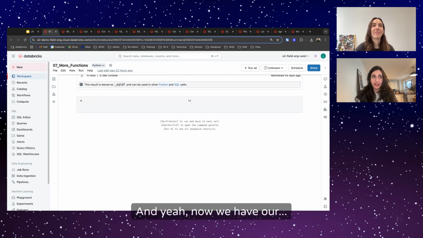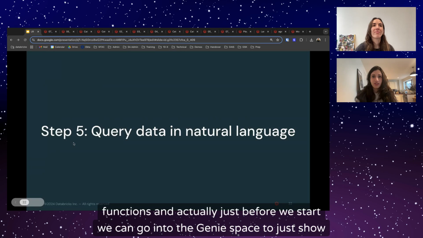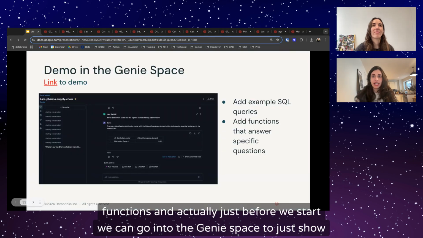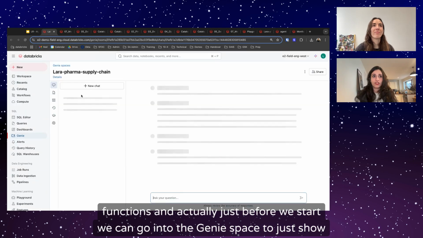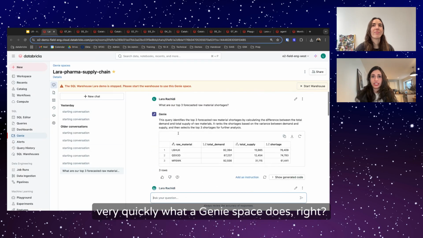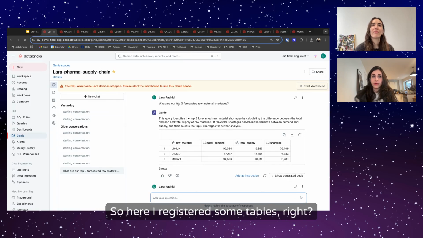And now we have our functions. And actually, just before we start, we can go into the Genie space to show very quickly what a Genie space does, right? So here, I registered some tables, right?